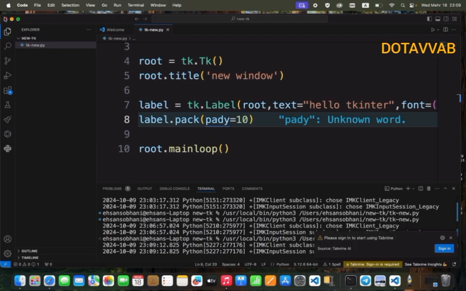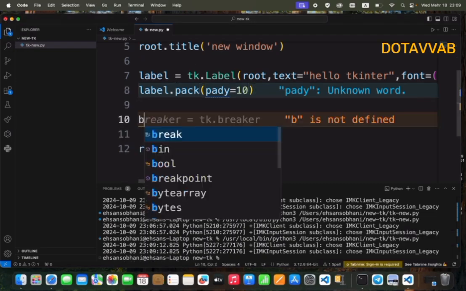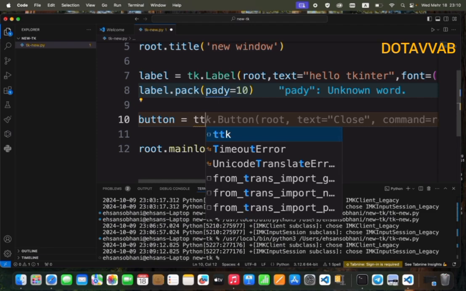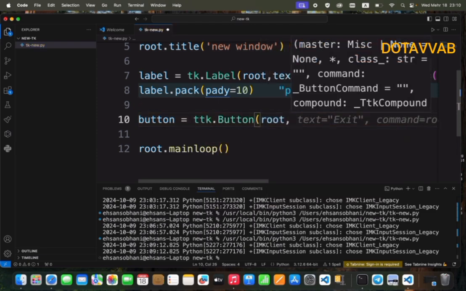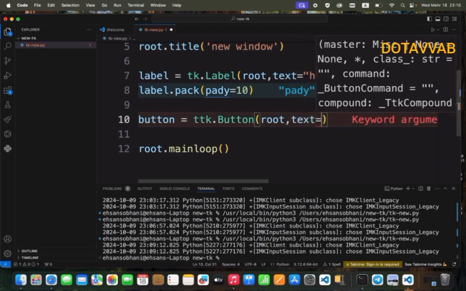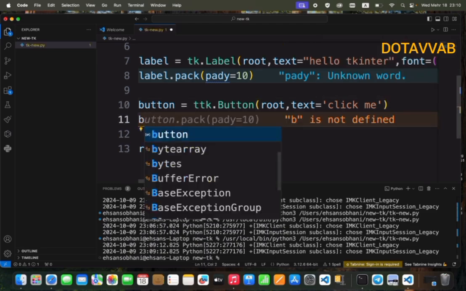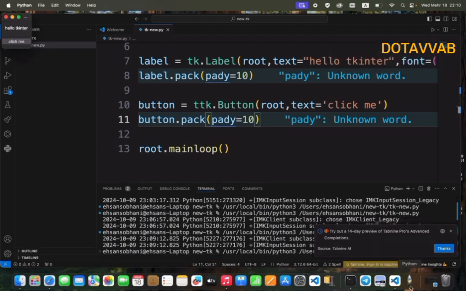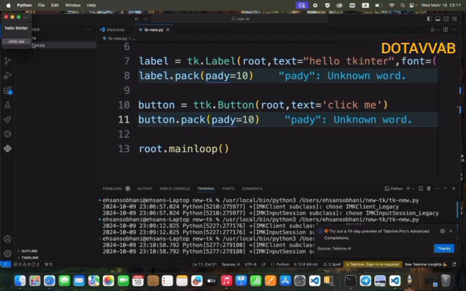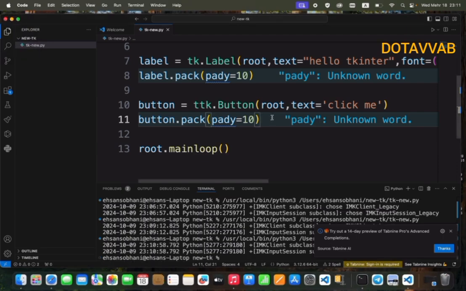Next, let's add a button. We'll use the ttk for this one. Root is our window, then the text for the button, some padding, and then run it. Now you can see the button and the text. And as you can see here, when we click on the button, a message appears in the console.